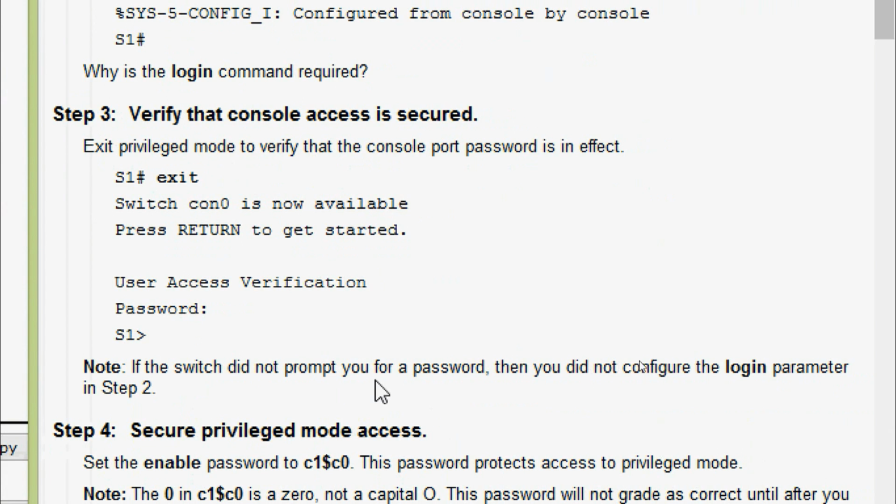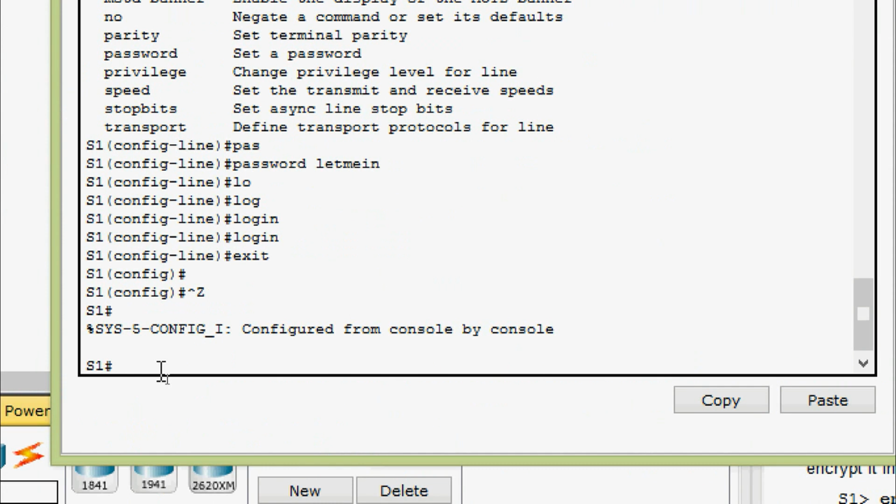So if the switch did not prompt you for a password, then you did not configure the login parameter in step 2. Yes, so we will verify that first. Come on, we are going to verify that. We will exit from here.